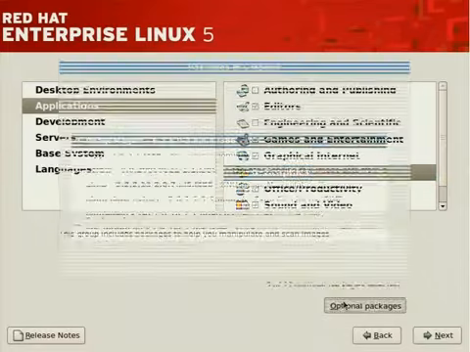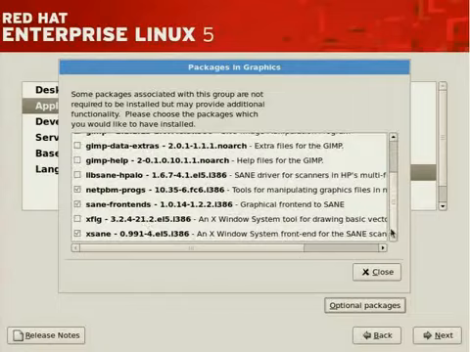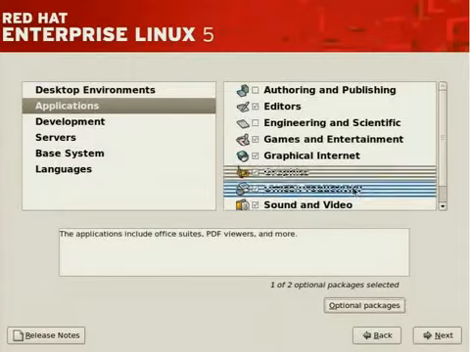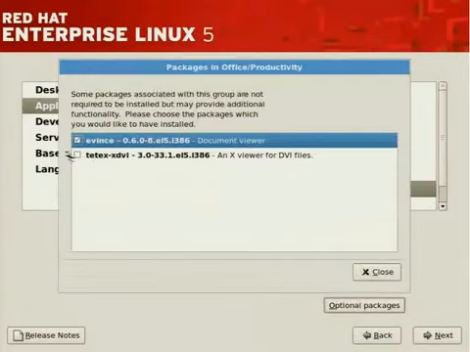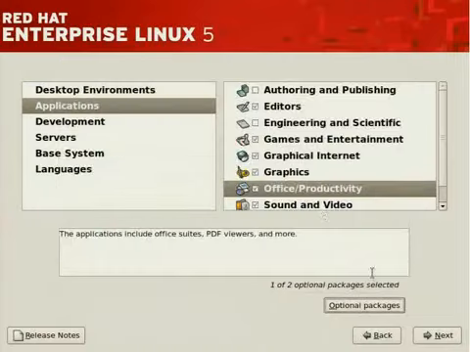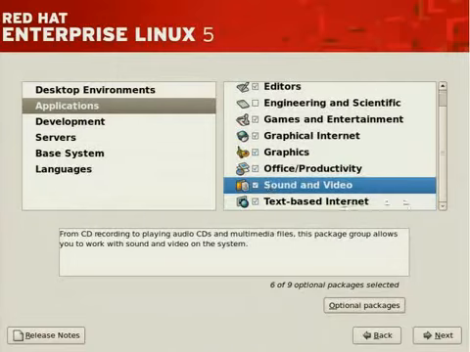Click on optional packages, you'll see a list. ImageMagick, which allows you to manipulate images, GIMP, which is not installed, and others are made available. Sane, which is scanner software which allows you to scan locally and remotely. Office Productivity. Click on optional packages, you'll see what's available. This is a document viewer. Sound and video. The system doesn't have a sound card, so most of these packages are useless, which we could just simply turn off.